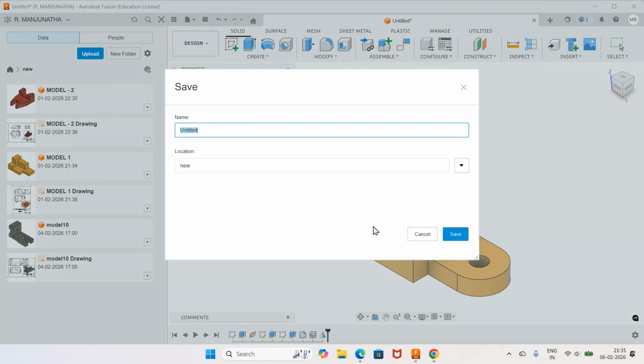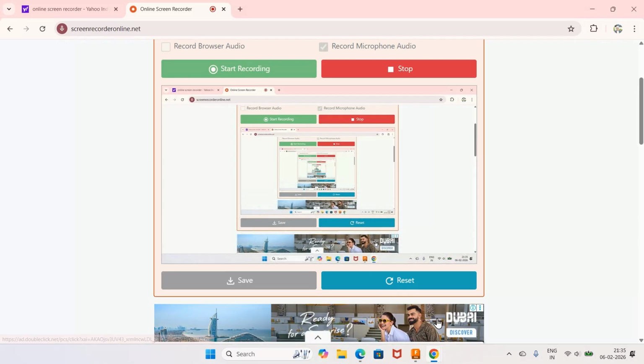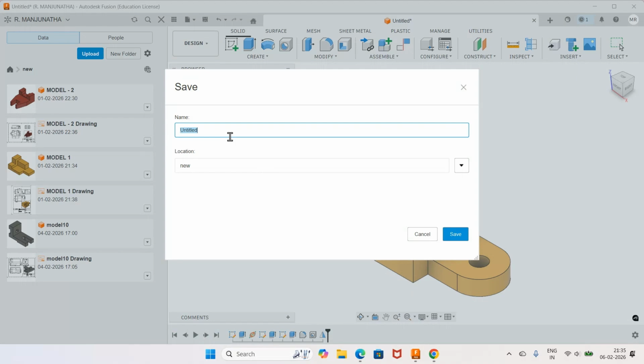Now you go for the model number. You say just model 7. Then go to model 7. Go to type as model 7. You can give whatever name you want.